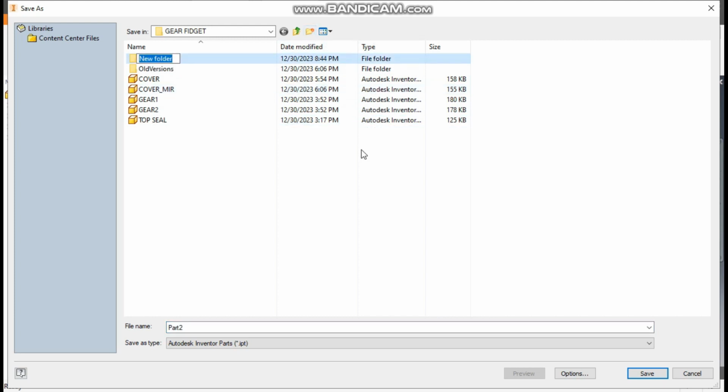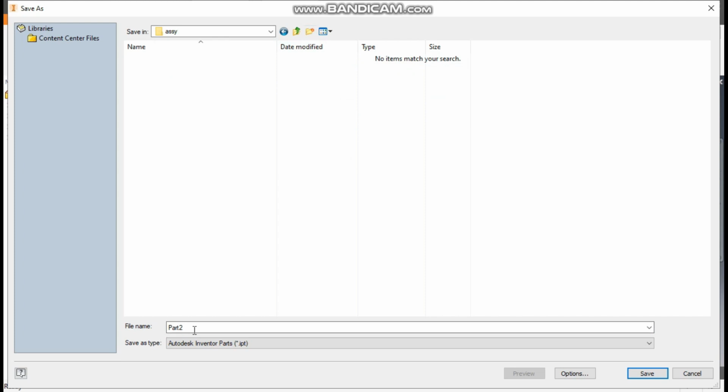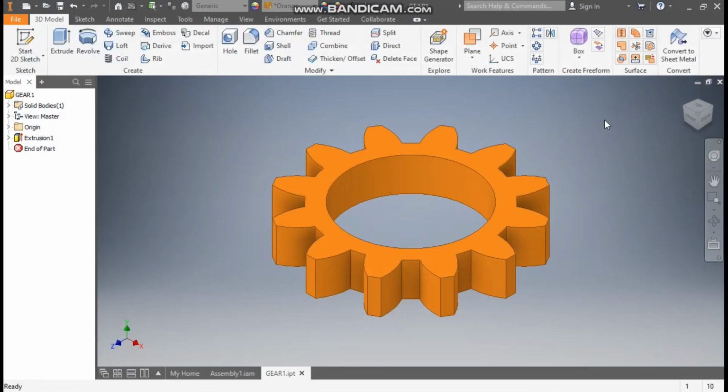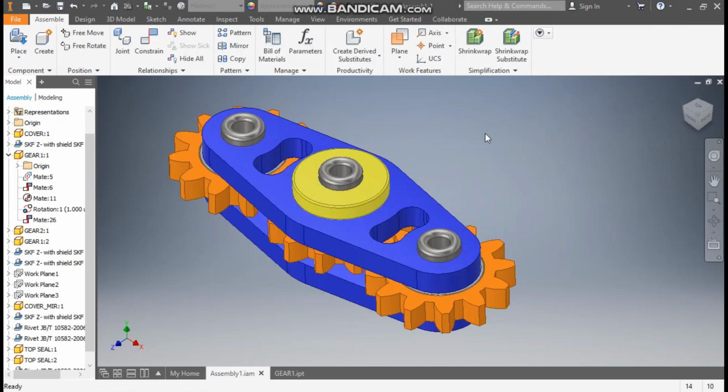Make a new folder, assembly folder, and save it as gear 1. Okay, and save. Now with the help of this, we are going to construct the second gear. So I'll show you the assembly.